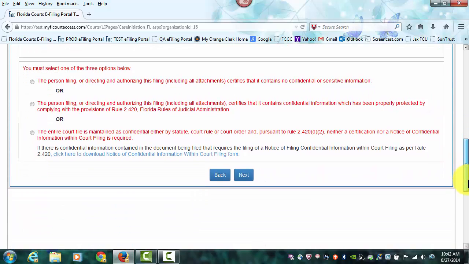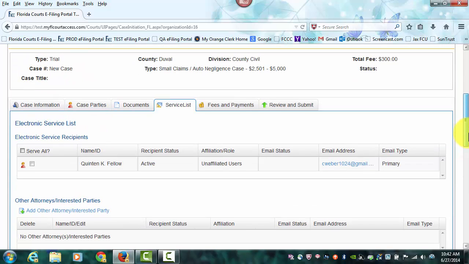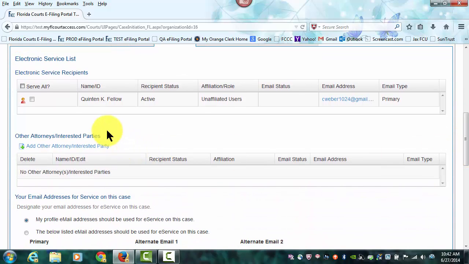Next, you must make your confidentiality selection. Read all three of these options and choose whatever applies to the documents you are submitting. Then, click on Next. Now you are at your e-service list. Since this is case initiation, I will leave myself selected because I want to receive a file stamped copy of the document I am submitting, my complaint.